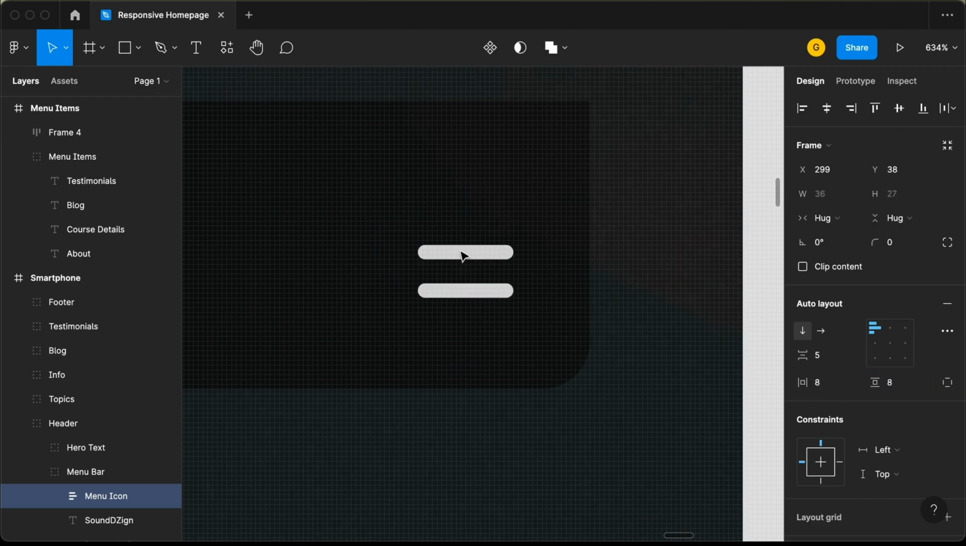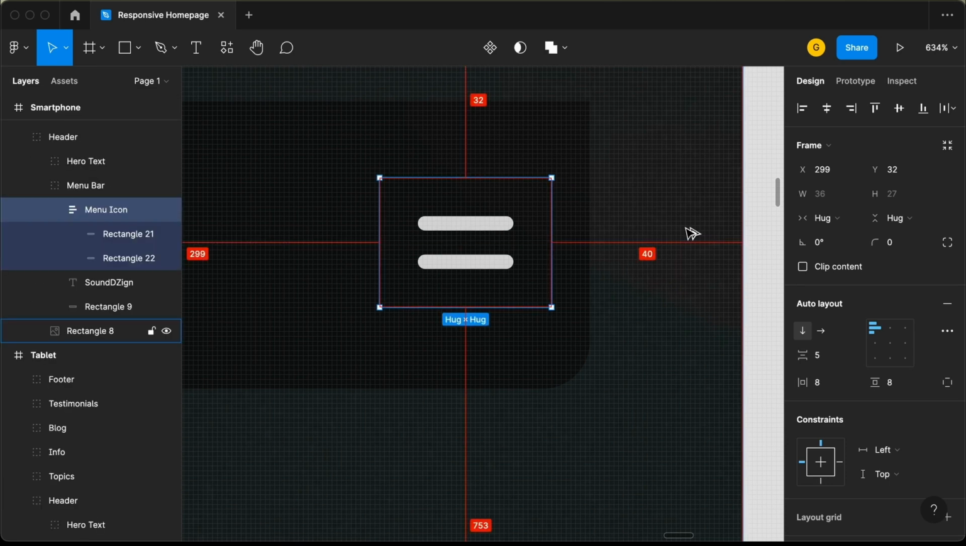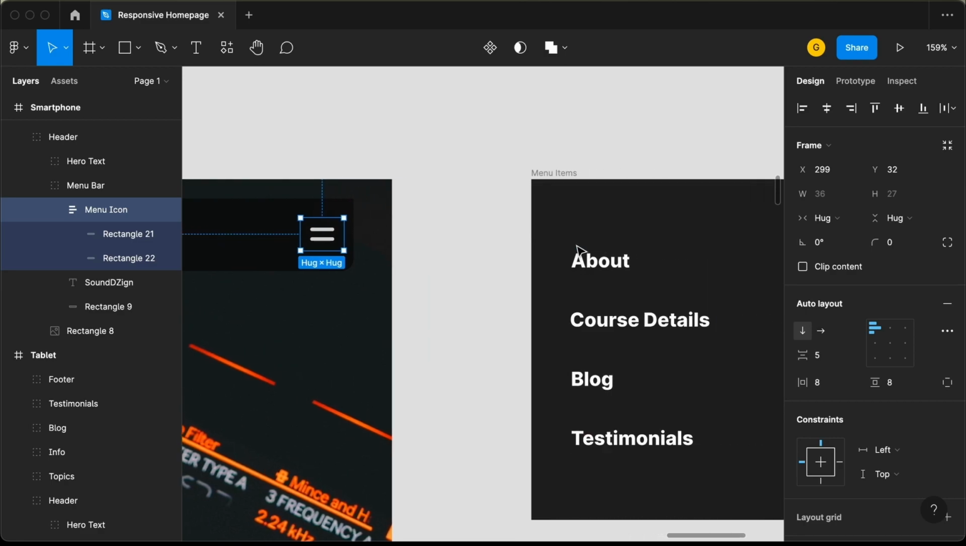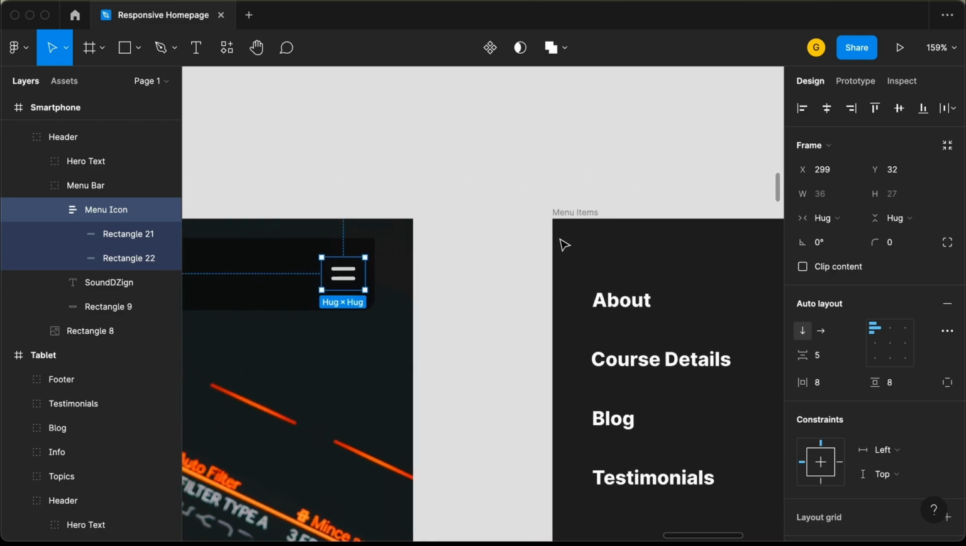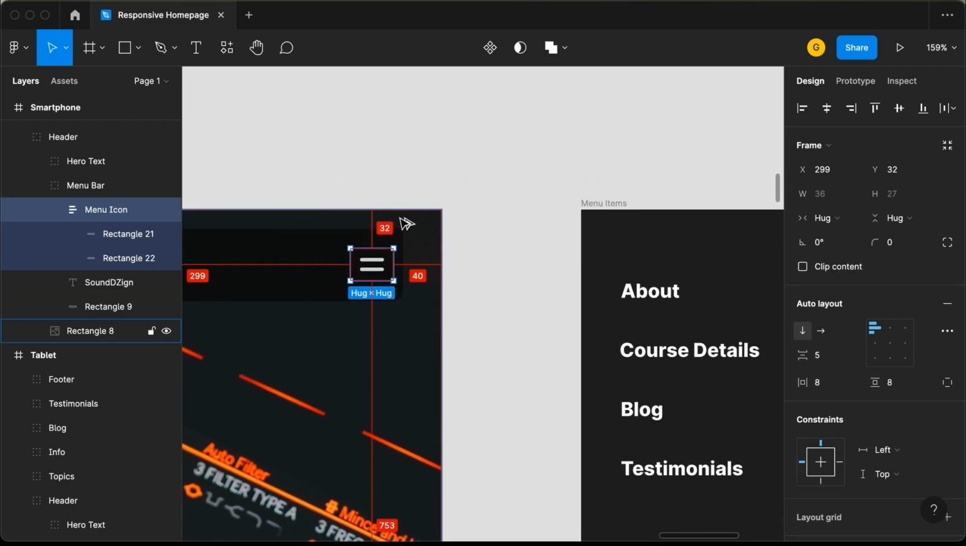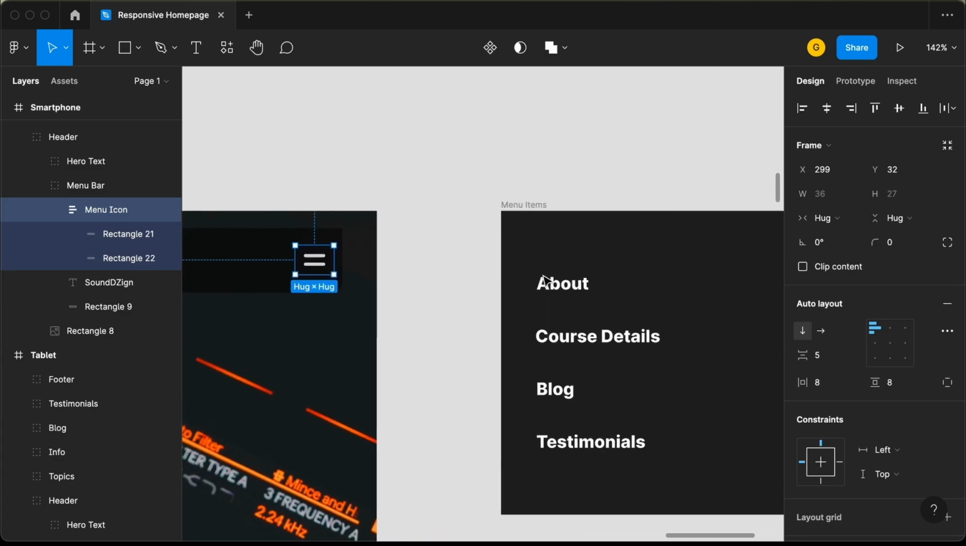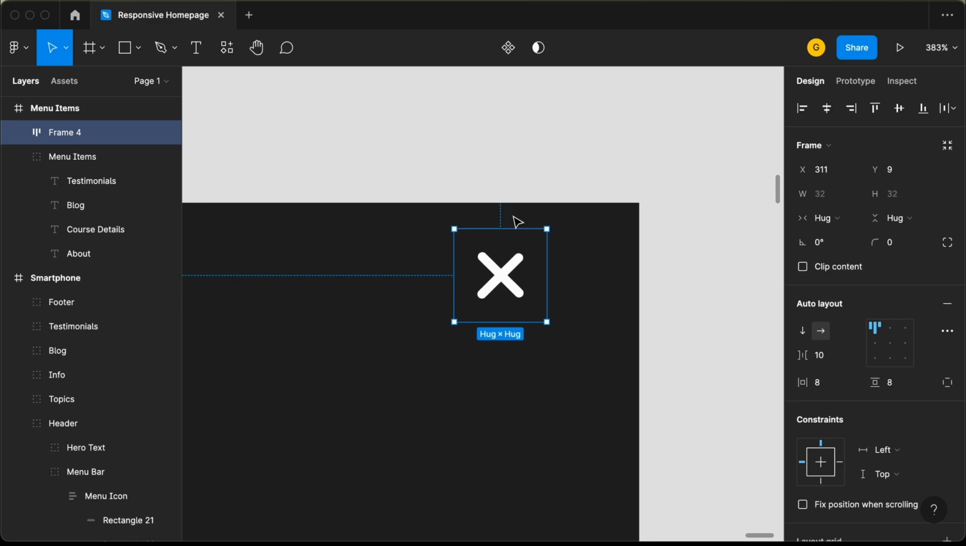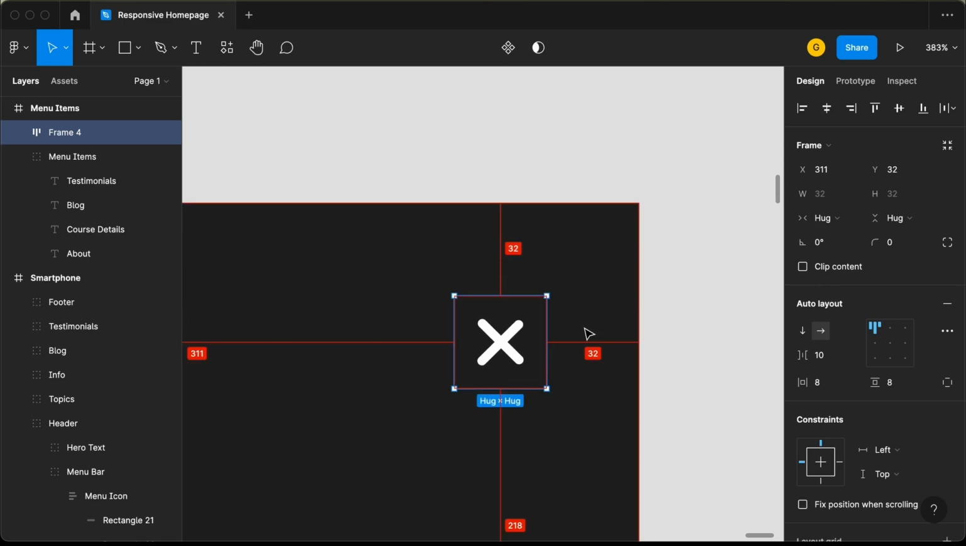Now let's bring this to the center, and now here we can see from the edge we have a gap of 40 pixels. So let's add the same gap over here for the close button, and let's also check from the top. From the top we have a gap of 32 pixels. So let's set a gap of 32 pixels from the top. And from the right we will have a gap of 40 pixels.